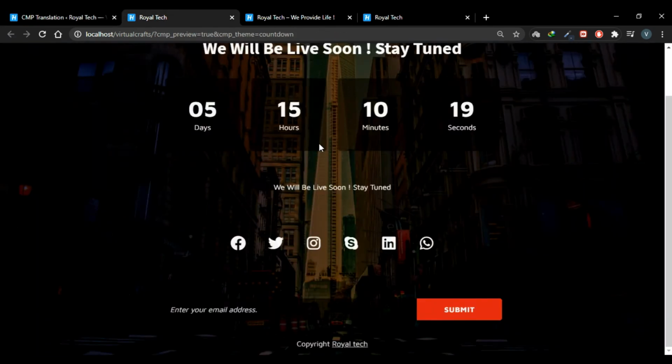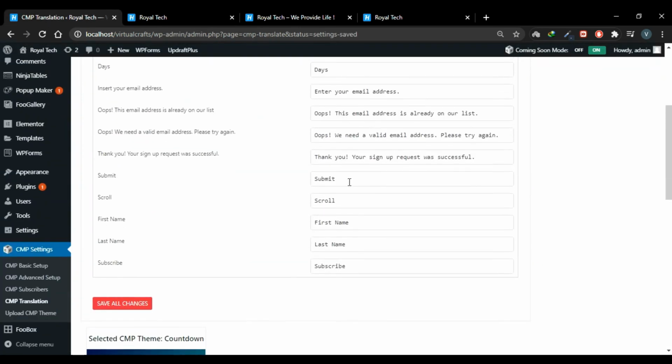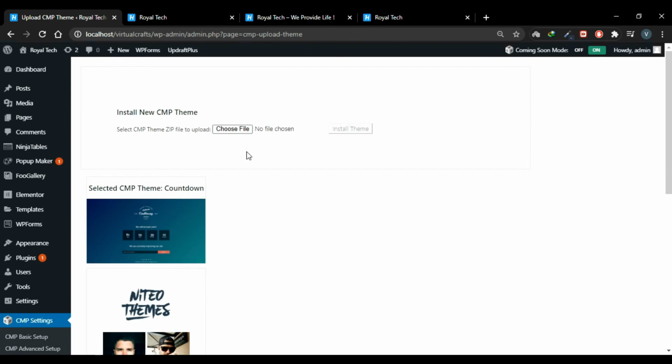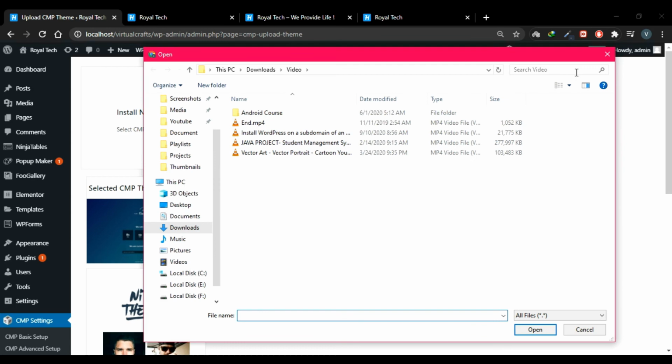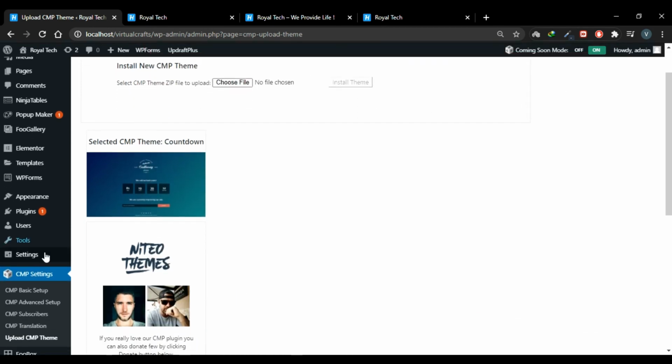So you can change all of these labels, these days, hours, minutes, seconds labels, this submit button text, and everything that's displayed here. Go to this tab, upload CMP theme, and if you've downloaded any CMP theme, click choose file, choose the theme file and click install theme, and your new theme will be installed.